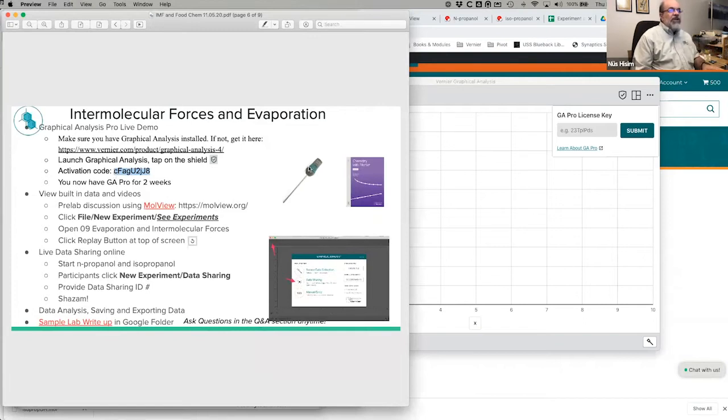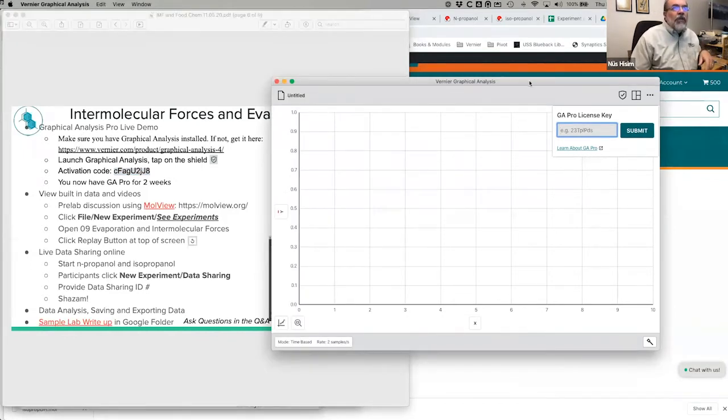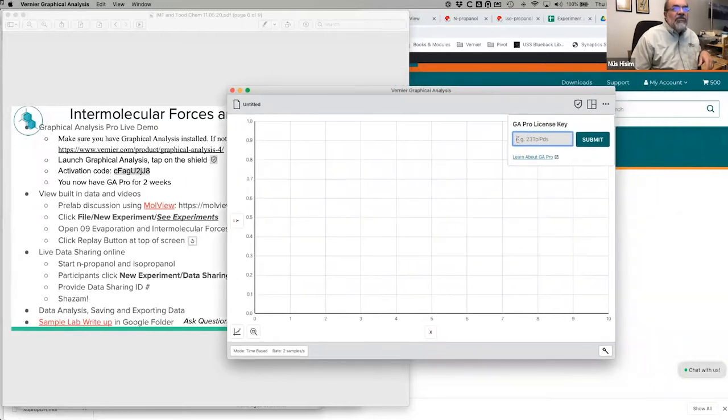I'm going to put it in the chat. Make sure that I've got the chat set right. Here you go. And so what you need to do is type that key or paste that key into this box right here. So tap on the shield and then paste or type that key into that box.